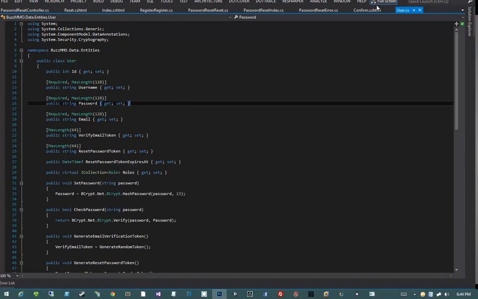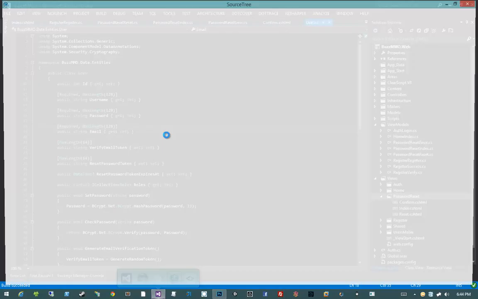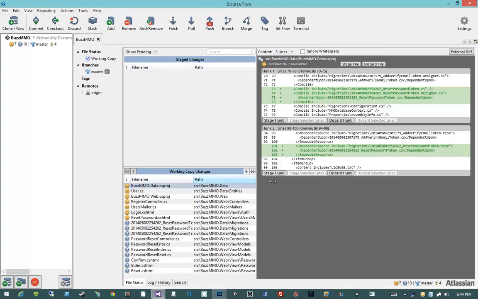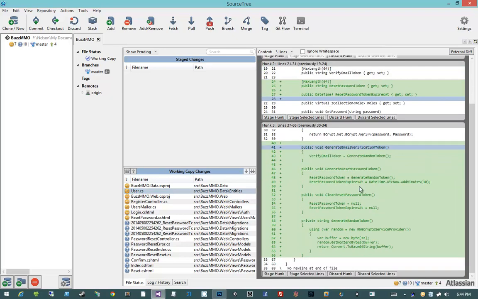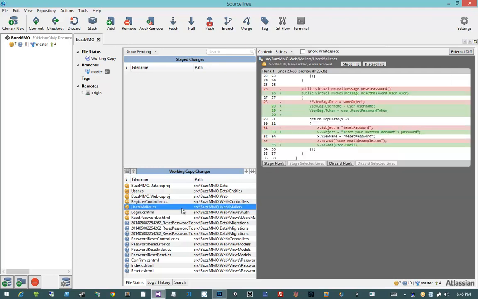It wasn't a terrible lot of code, but it certainly did take a while to type out. Let's go ahead and see exactly how much code that was. If we look at our changes, we modified the user entity, of course, by adding the appropriate values. And we refactored our token generation logic into these methods. We fixed up our register controller to use the newly refactored methods on our user entity. We updated our user mailer for our reset password token email.